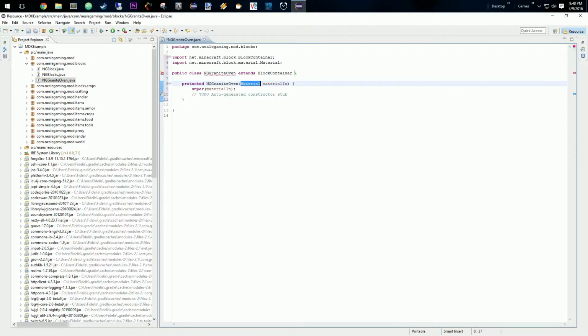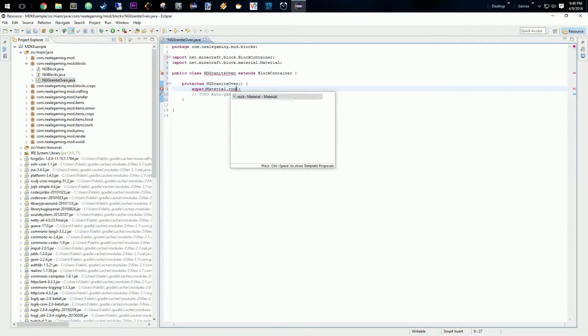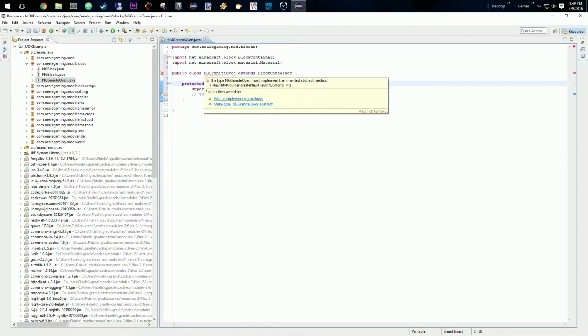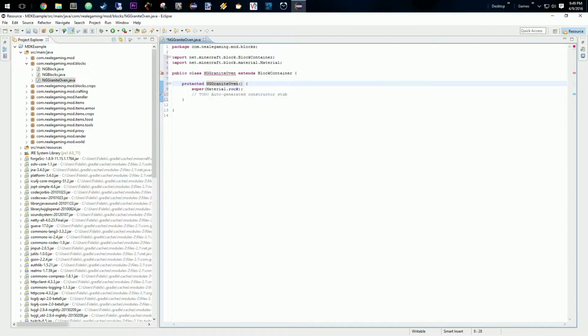Material. We do not need a material because we are just going to say that this is going to be material dot rock because it's made out of granite, right? It wants some other stuff, but we're not going to do that just quite yet.